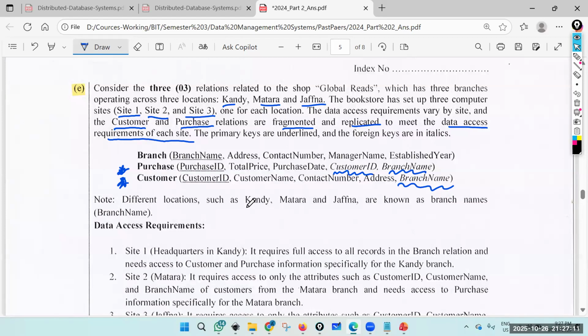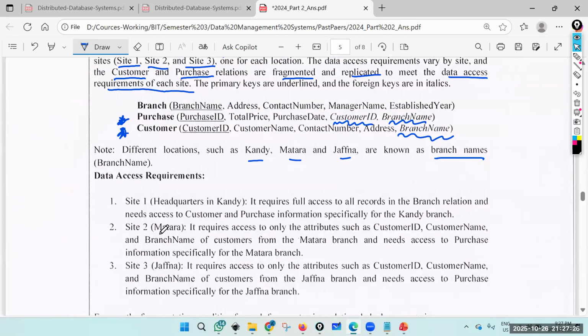Note, different locations such as Kandy, Mathura, and Jaffna are known as branch names. So basically, this branch name is Kandy, Mathura, Jaffna. Right? Data access requirements. Site 1, say site 1 is your Kandy, and that is also your head office. Okay, headquarters. Requires full access to all records in branch relation. Right? Full access to branch relations.